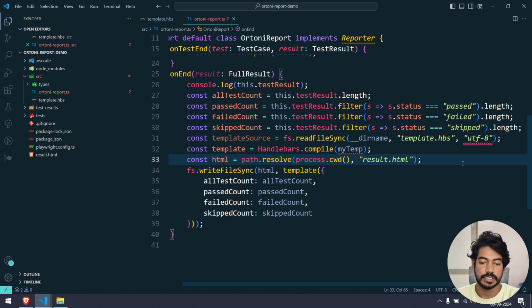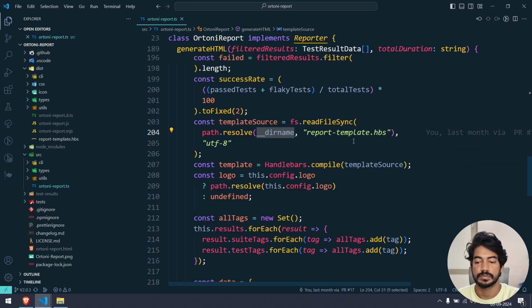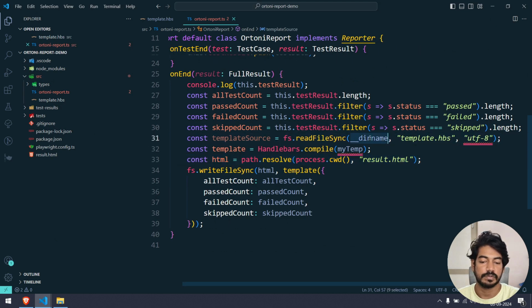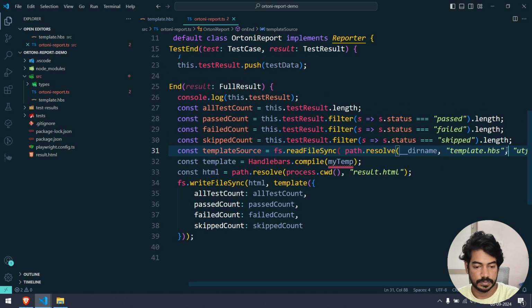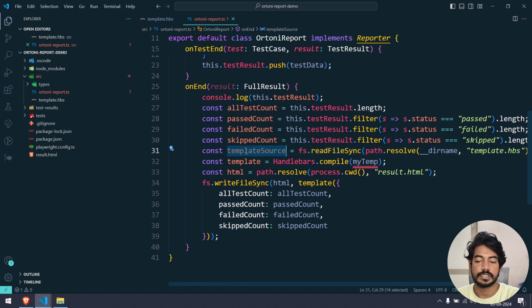Okay, we have to pass the utf in the next argument. So this should go, it should again in the path dot. These are the mistakes I have learned, so bear with me for some time. Now we'll just pass the template source to this. That's it. We are pretty much done now.